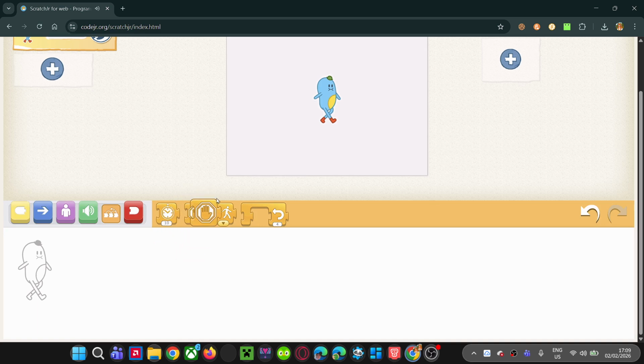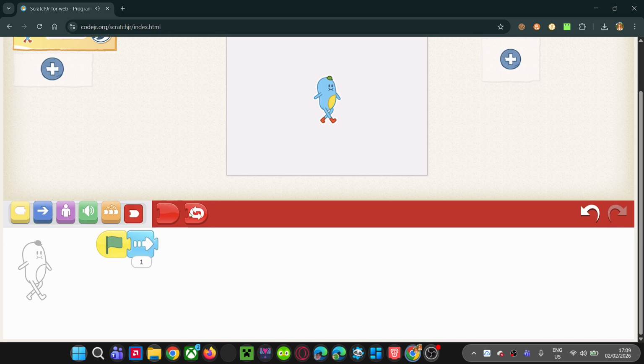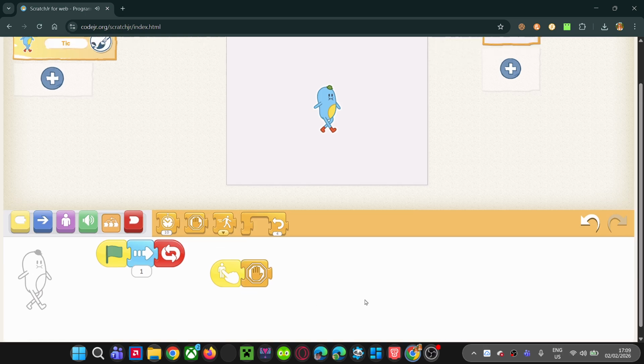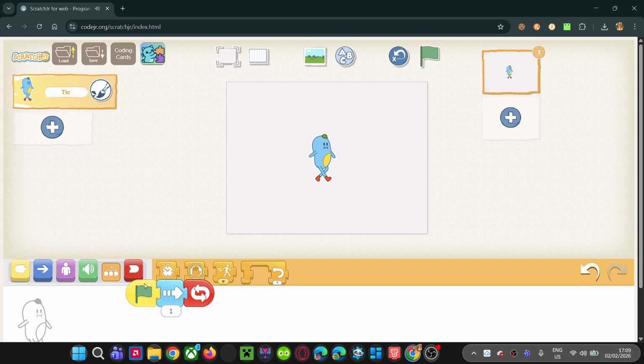This is a stop block. This block will only stop the sprite that it is attached to. So in case we go infinitely, forever, and when the sprite is clicked, stop. So let's wait until the sprite reaches an easy position and try to click the sprite. It stops the sprite. It stops it.